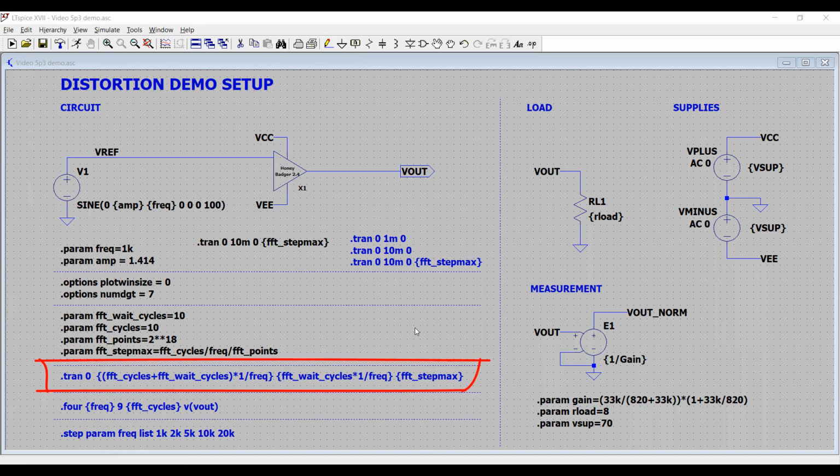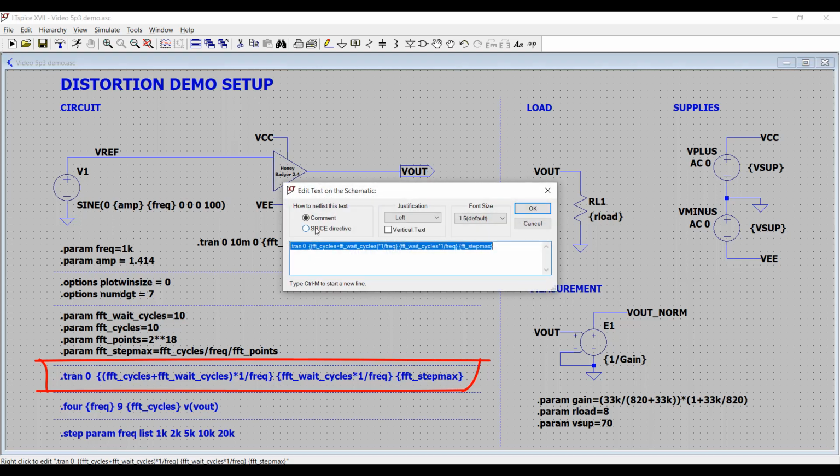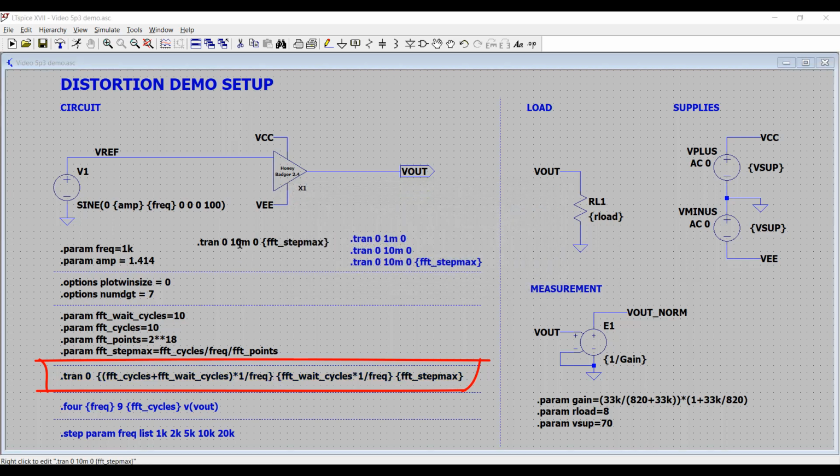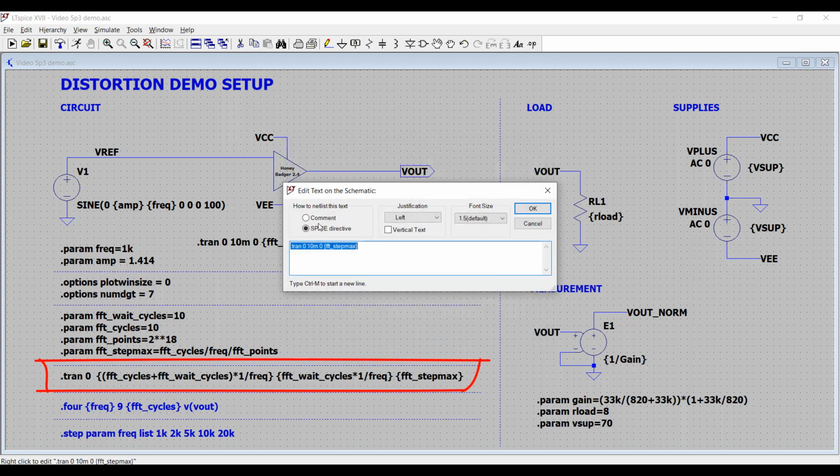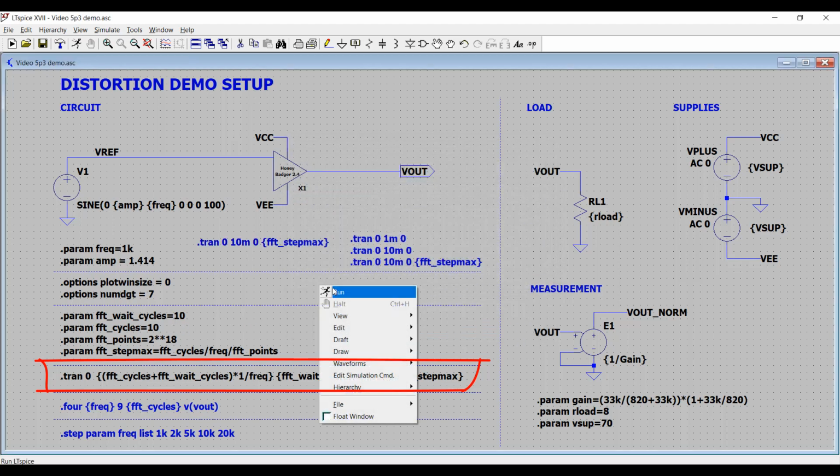To enable our waiting time, all we have to do is, in this case, I need to uncomment my more complete transient command that includes the waiting cycles and the capture cycles. So just go hit OK. And then I just need to comment this one, which we don't need anymore. So now that I've done that, I'm going to just go ahead and run. And this is going to take some time.